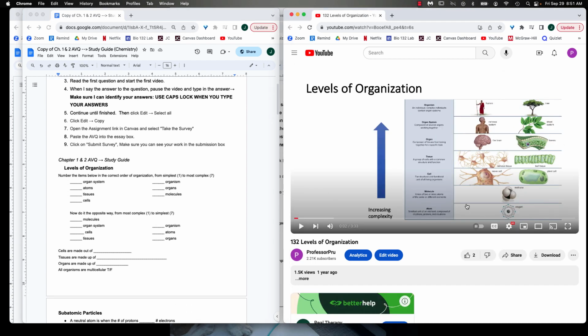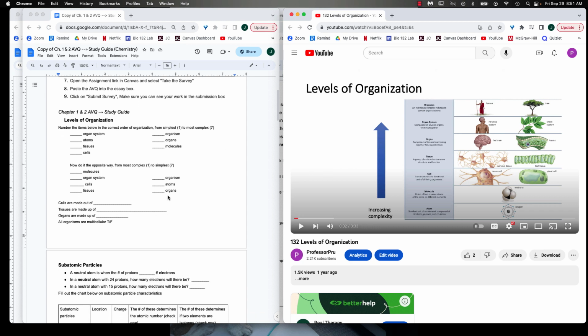So once you press play on the video, you'll be listening to the video, and then you can fill out the answers as I say them. And we're going to be starting in this class learning about atoms, which are the smallest possible unit of an element. Okay, so I just said atoms are the smallest possible unit. So the simplest would be atoms, and you can put that in right here. So just put the number.